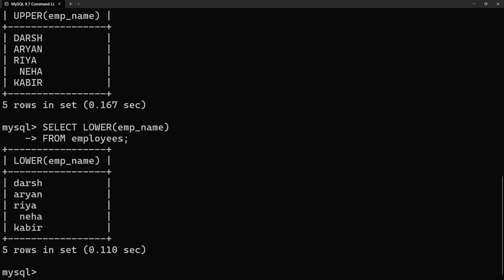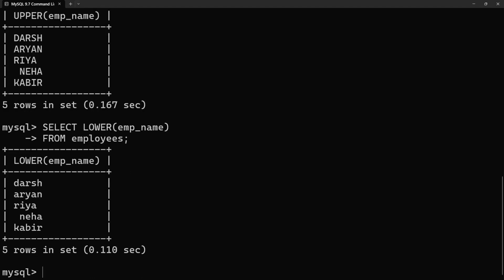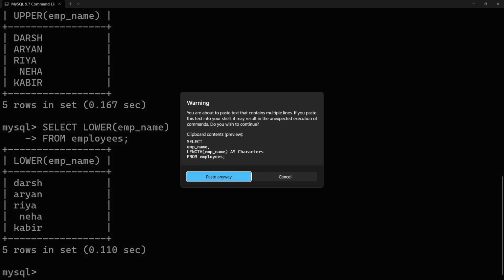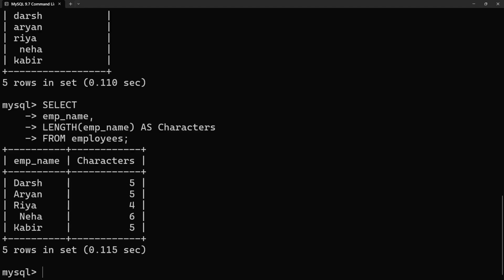The next thing is length. Length means how many characters this name contains. My name contains 5 characters. On the other hand, Neha's name would contain 4 plus 2, 6 characters, because it would count the spaces as well. Let's try to implement that and see what happens. We are selecting employee name and the length of employee name as characters. If I press enter, it should give me a table. Here we go. If you see, Neha is 4 characters, but it shows 6 here because of the extra spaces.